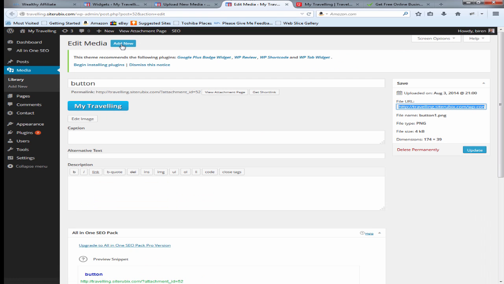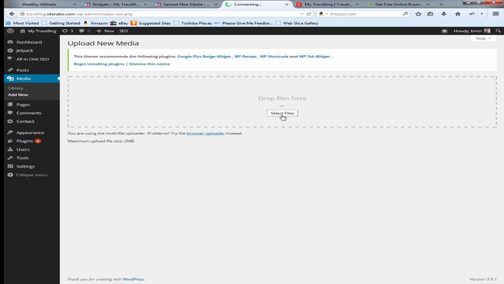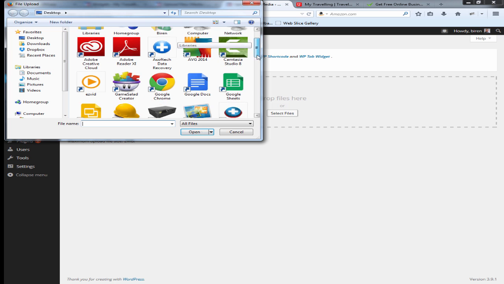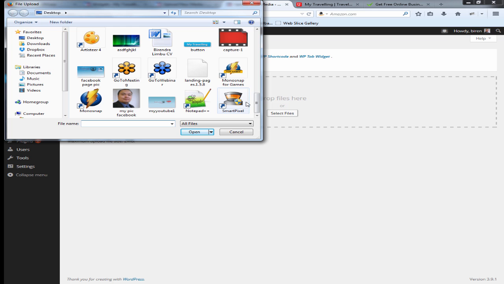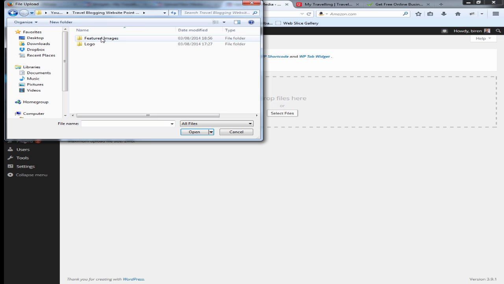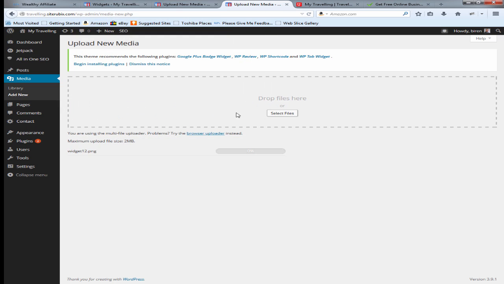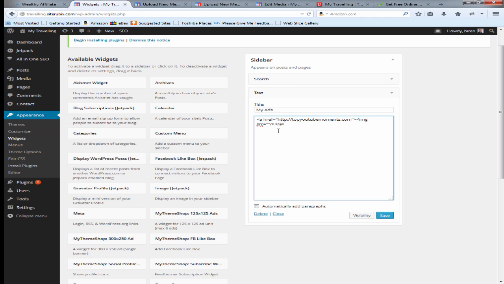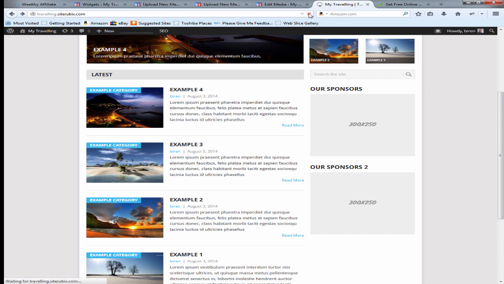So let's go to our media and quickly add a media in there. The image, the widget that we want to put on our website. So select that. I'm going to click on edit and get that link. So what you can do is put that link in there and save changes. Refresh that page.